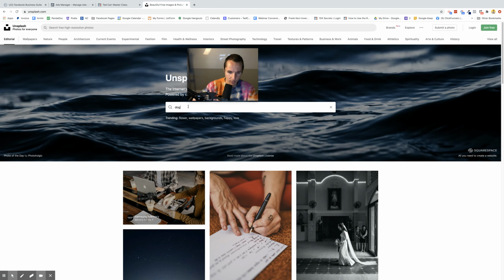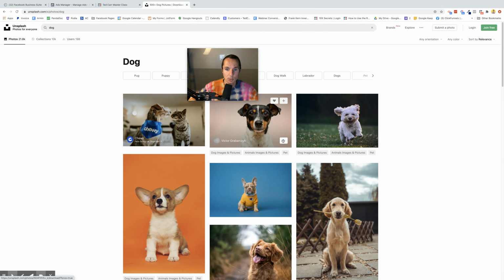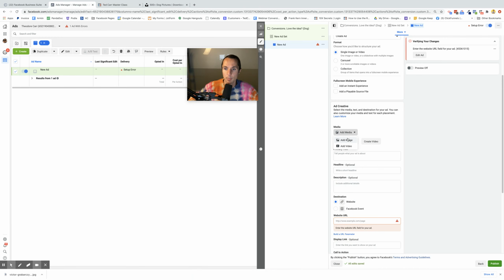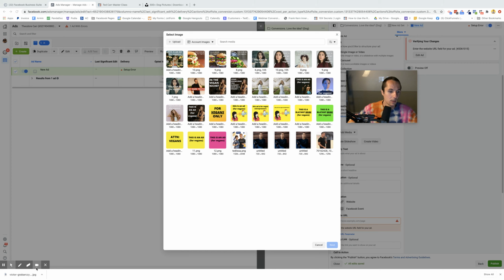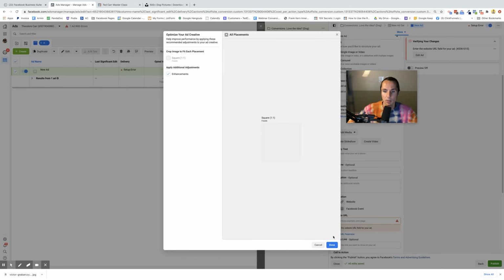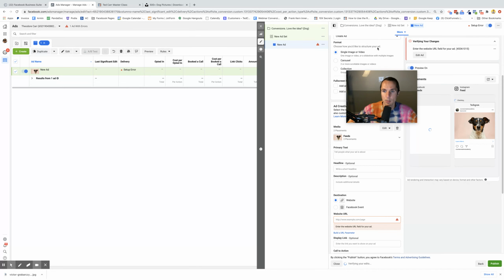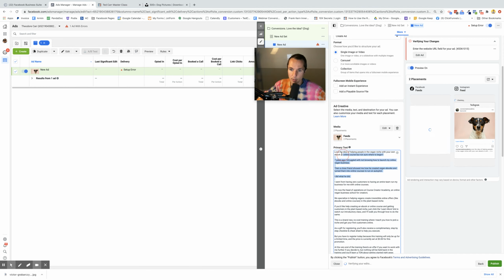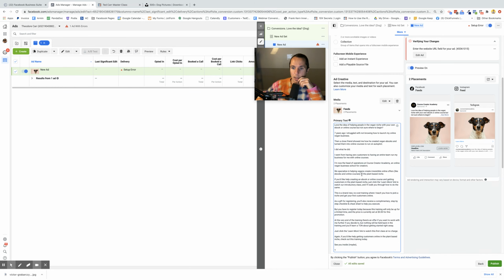Unsplash.com if you want free pictures for your ads. We should say it's this picture of a dog here. I'll grab that. Go add media, add media. Here you can just drag and drop it in. Boom, there's my dog. Looks good. There's my ad, okay? Now, the primary text, I just paste it in because I've already copied it from the other ads that we said we're going to use. Love the idea. And then there we go.